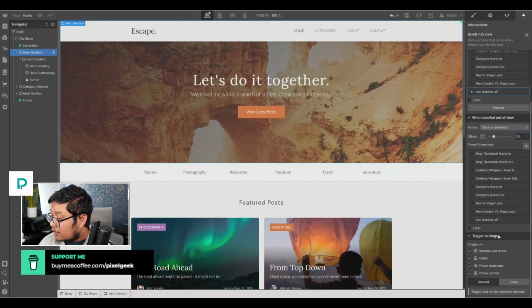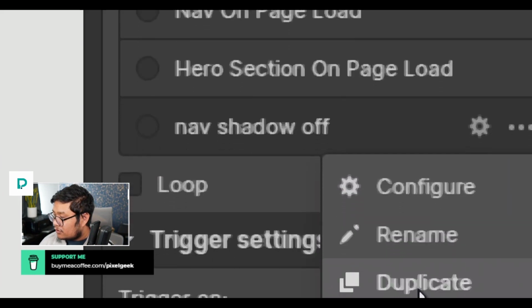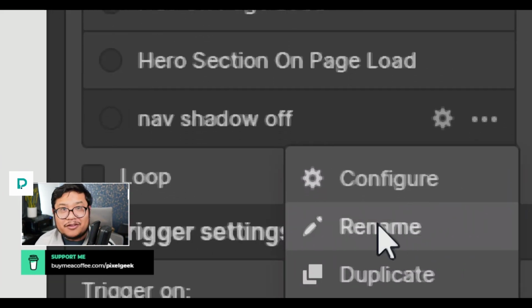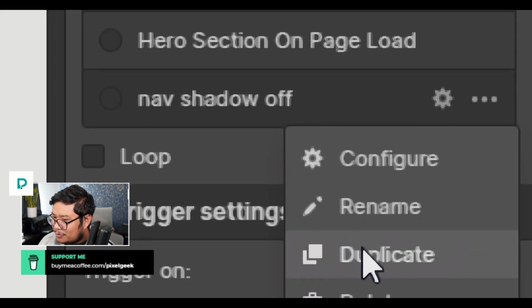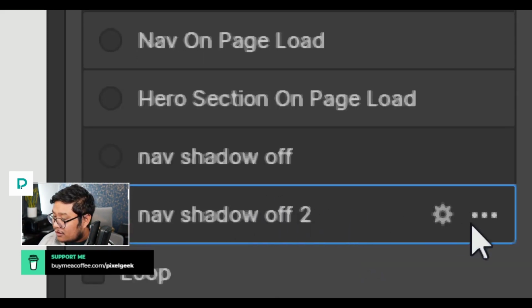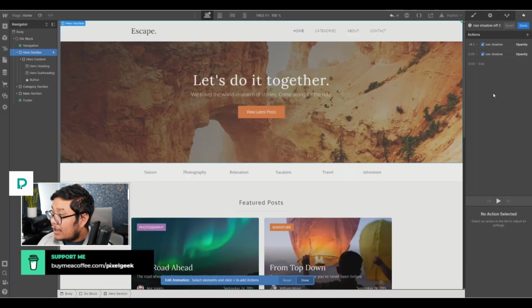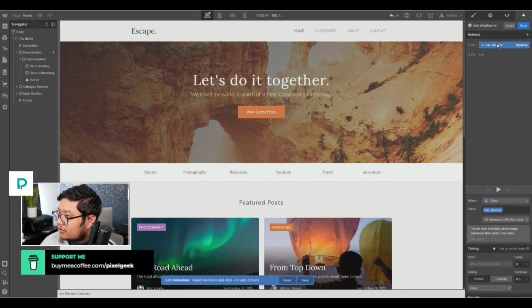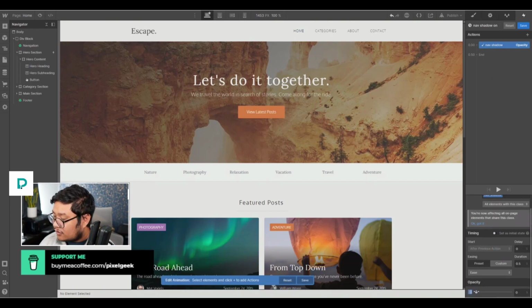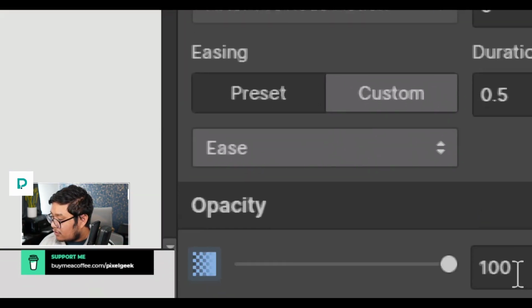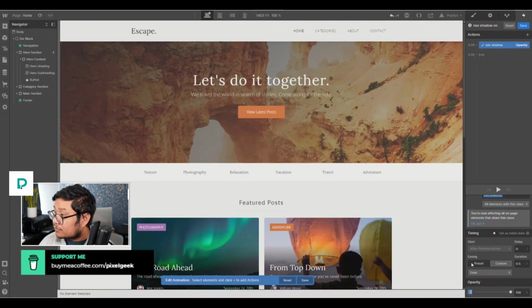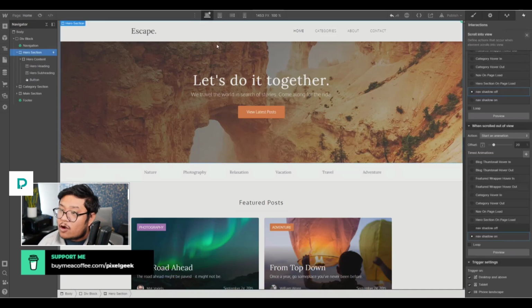So I'm going to scroll down, and I'm going to duplicate my nav shadow off. Click the three dots, or kebab menu, that's what I call it, and then click on duplicate. Click on nav shadow off 2 and rename it to nav shadow on. Delete that first action, and on this second action, which is the only action, I'm just going to set the opacity to 100. Save it, and guess what? We are done. That's it.